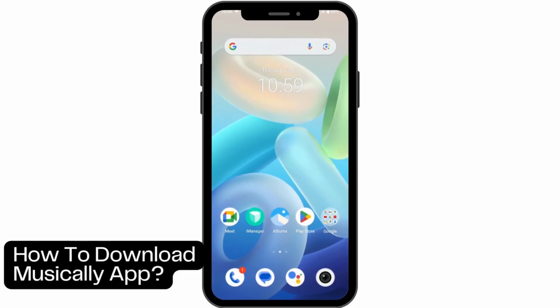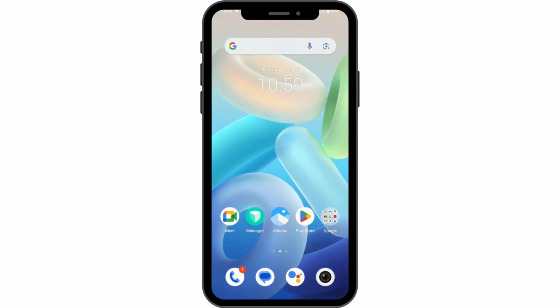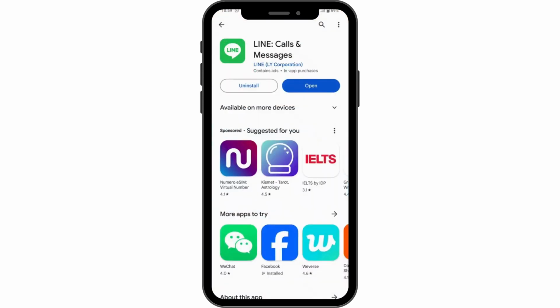How to download Musically app. So if you want to download Musically app, then you need to check your internet connection. And once it's stable, you can open up your Play Store or your App Store.